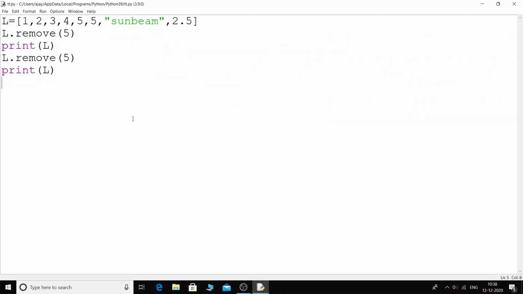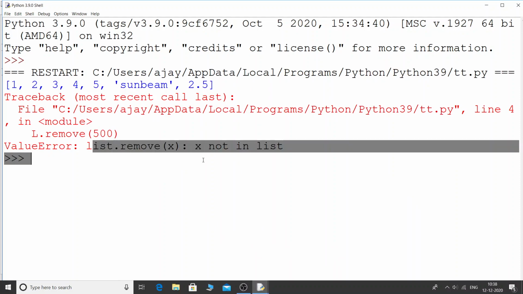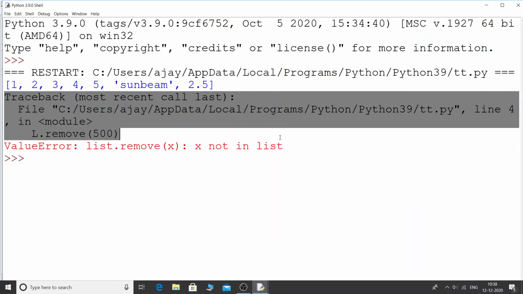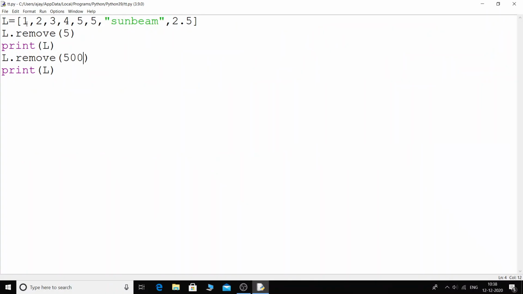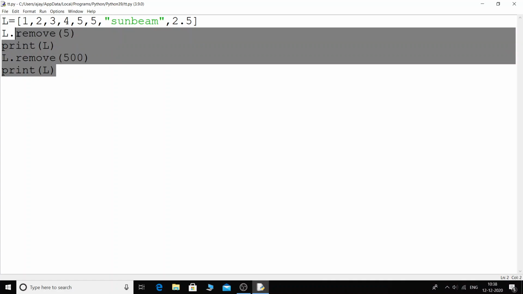So this is how it works. And if I specify something like 500, now 500 does not exist, right? It is not there in the list. So in that case, it is going to show me an error if that element does not exist in the list. So it is going to throw me an error. Okay, so this is how you can remove the elements, add the elements inside a list.